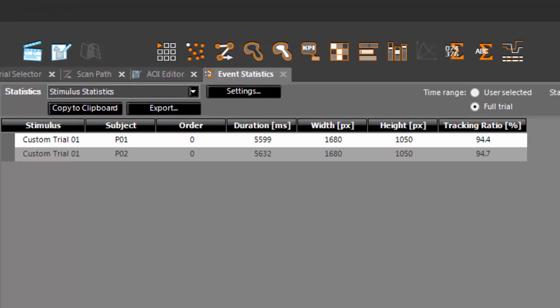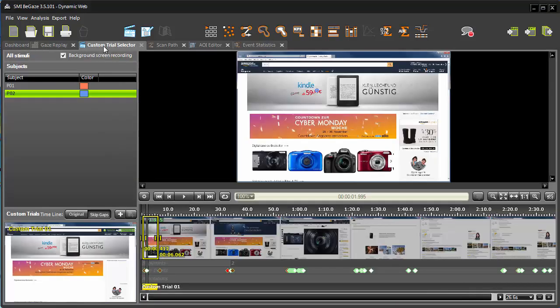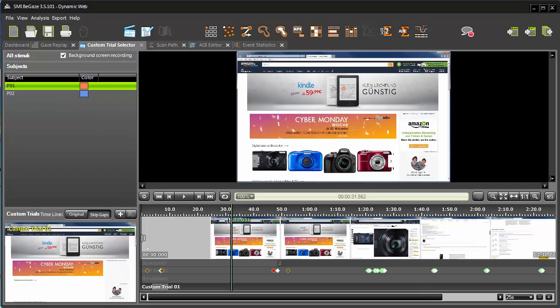Not only can we include multiple participants in a custom trial, we can also identify multiple intervals for the same participant. Dynamic content, like slideshows, often repeatedly display the same content. Let's add another interval for a chosen participant. I'll move the cursor until the Kindle ad appears again, and then drag out a new interval. For demonstration purposes, I'm going to switch the settings to Original to capture the full duration.